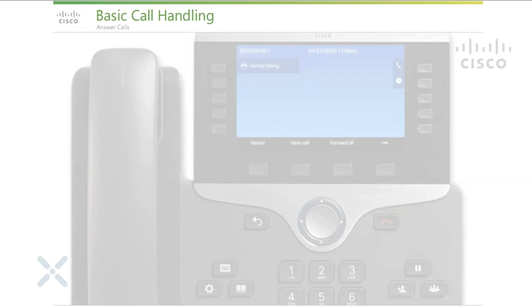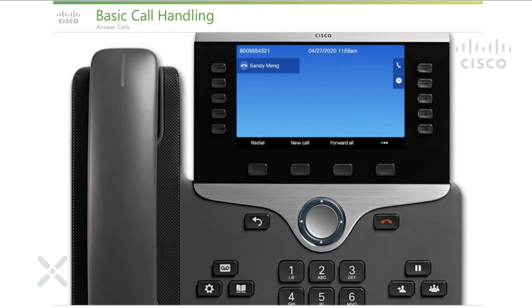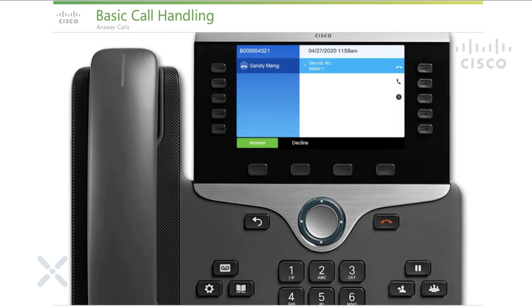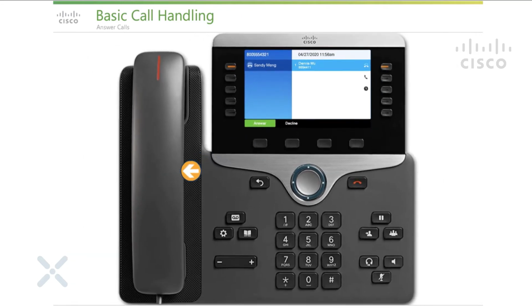Answer calls. When a new call rings on your phone, you will see a few indicators. A flashing light on the handset, a flashing light on the line button, and a ringing call icon displays with caller ID information. You can use the Decline soft key to redirect a ringing call to your voicemail or to a predetermined phone number. There are 3 ways to talk to people on your phone.